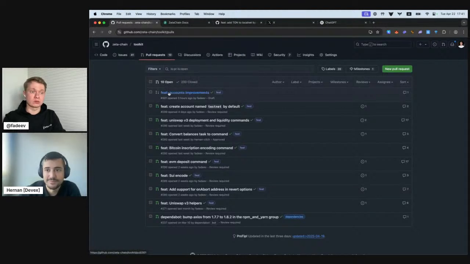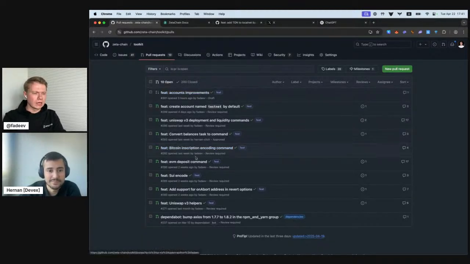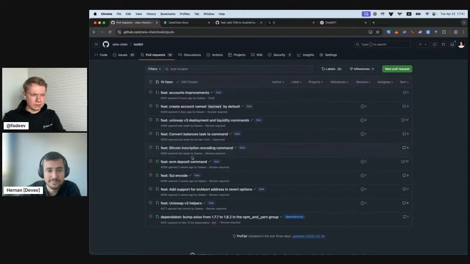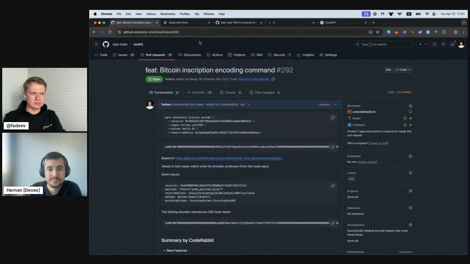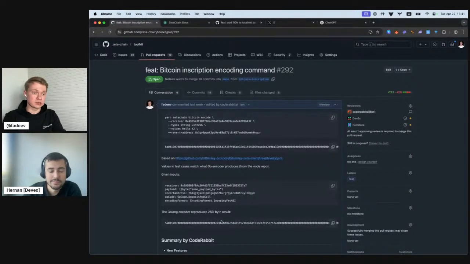In account improvements, we actually added Sui support. We still need to add Ton, but yeah, we're getting there. And yeah, let's take a look at Bitcoin. So we now have this functionality. We have had this for a while, which is inscription support, right?